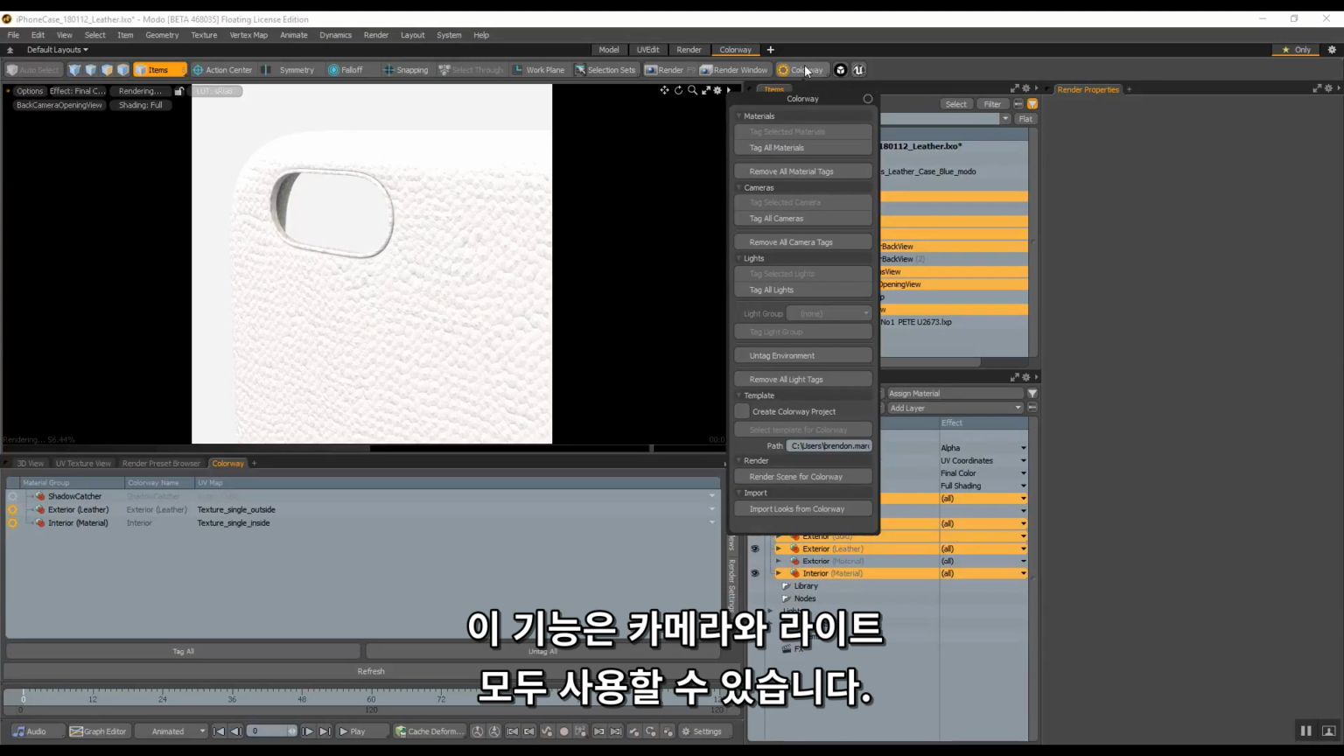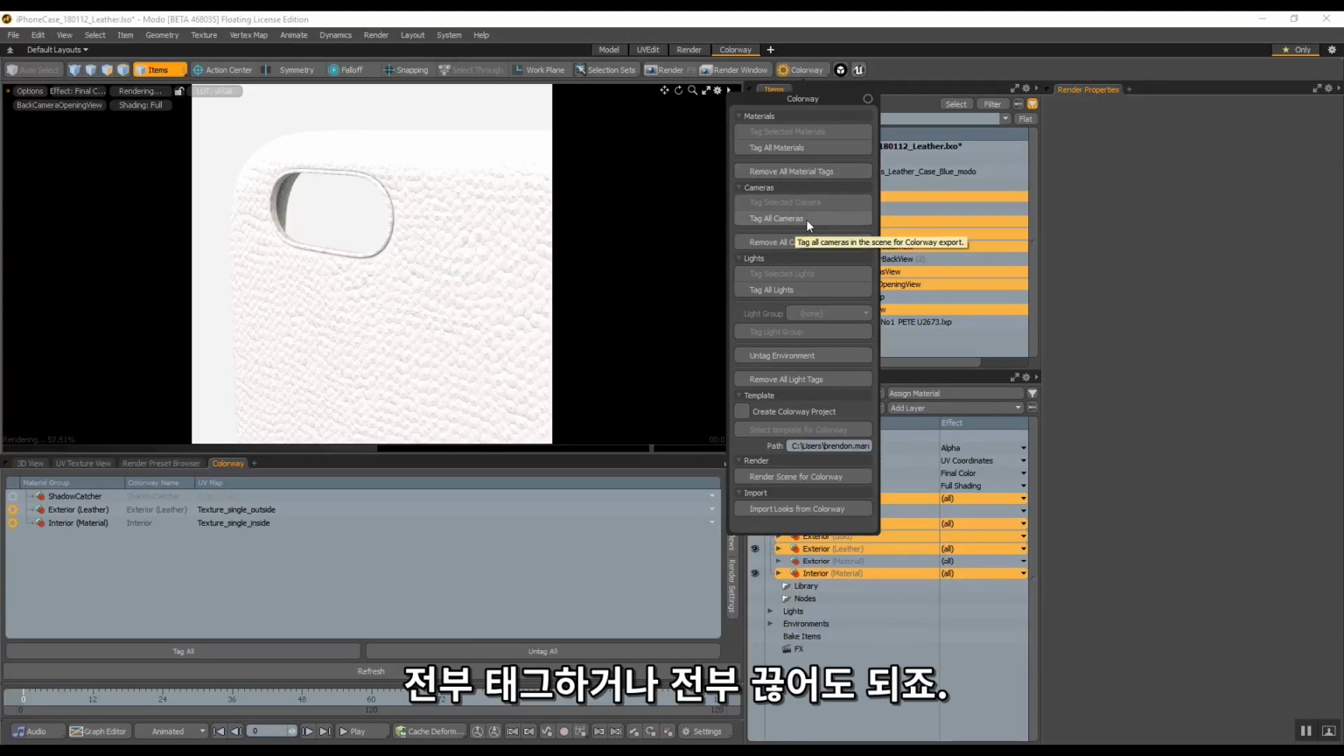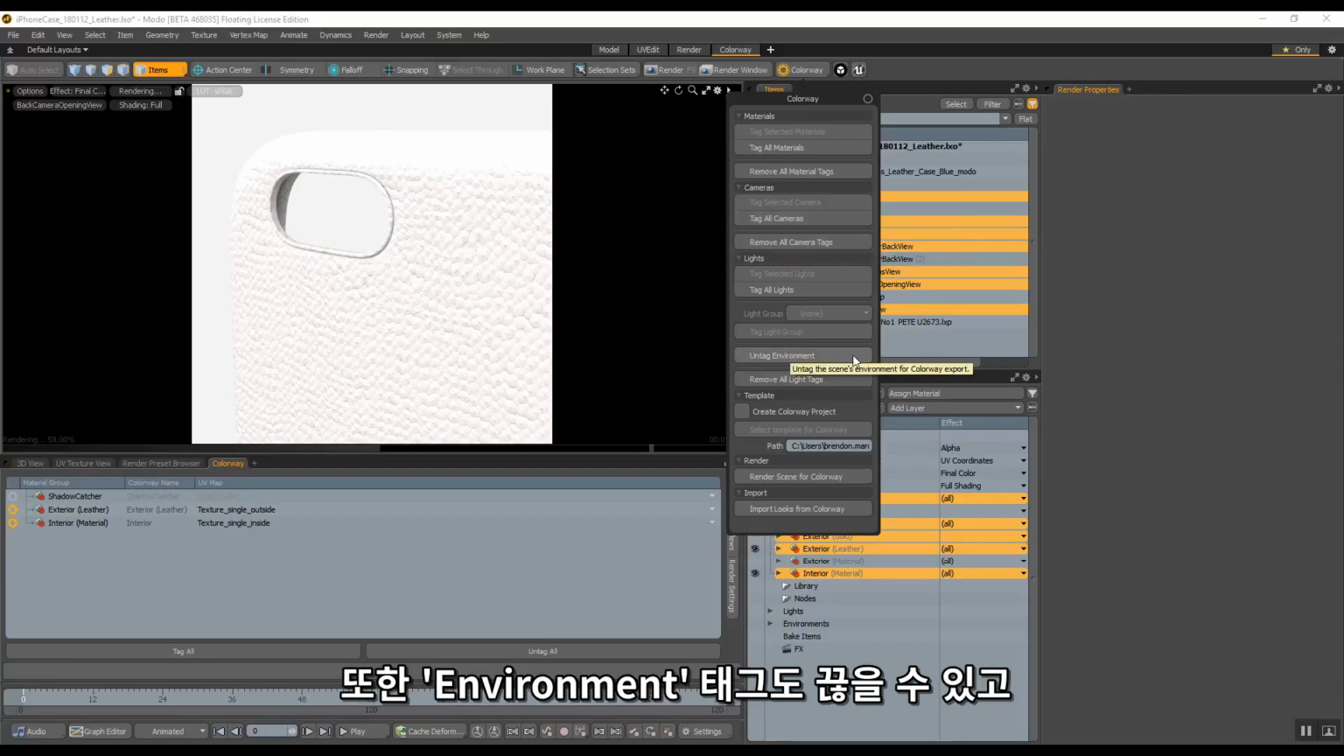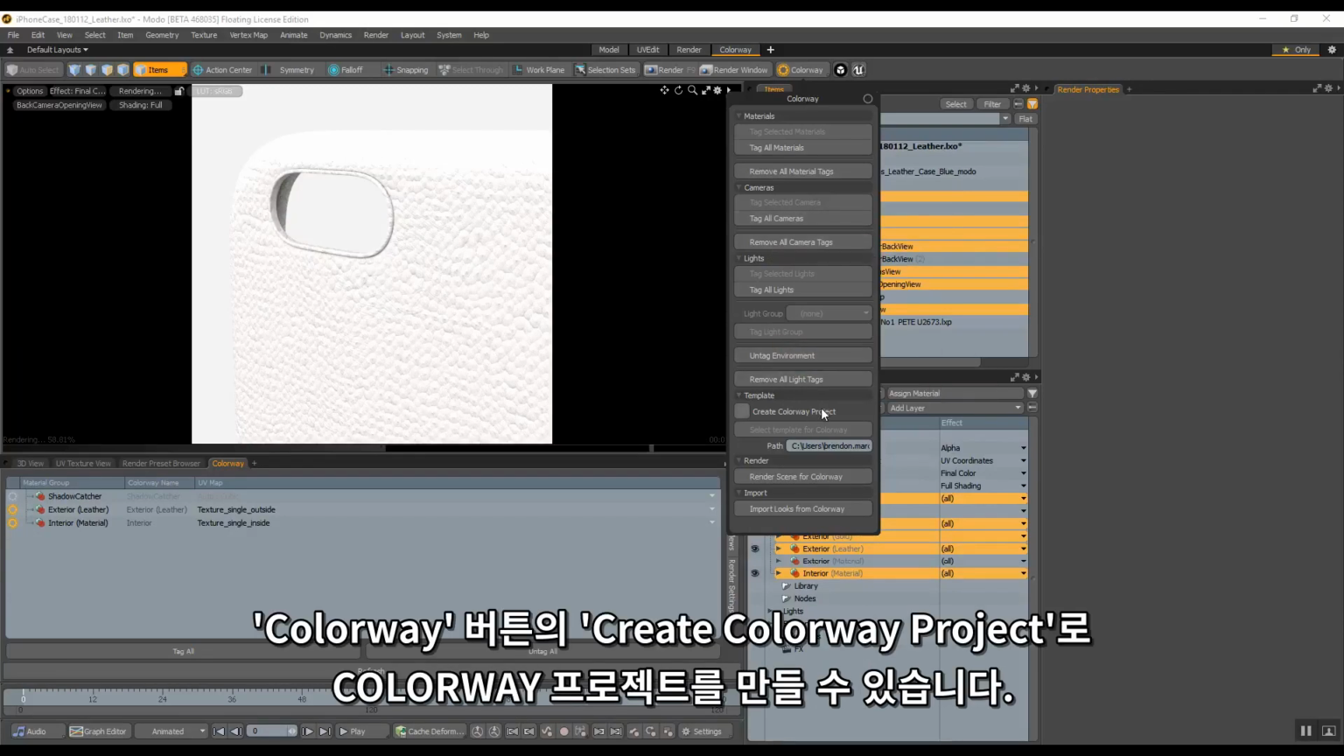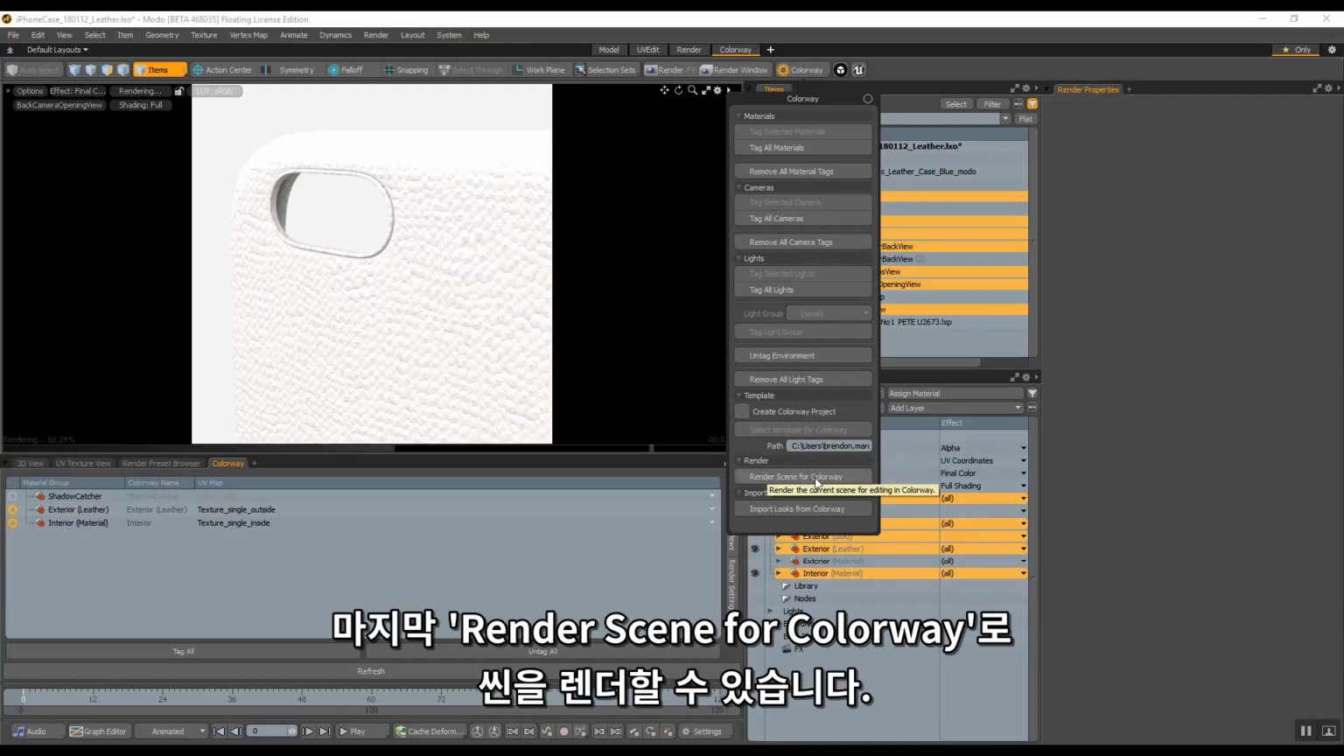It's exactly the same for cameras, and it's also the same for lights. You can tag them all, or you can untag them all. You can also untag the environment, and you can create a Colorway project from inside this Colorway button as well. Finally, you can render the scene for Colorway.